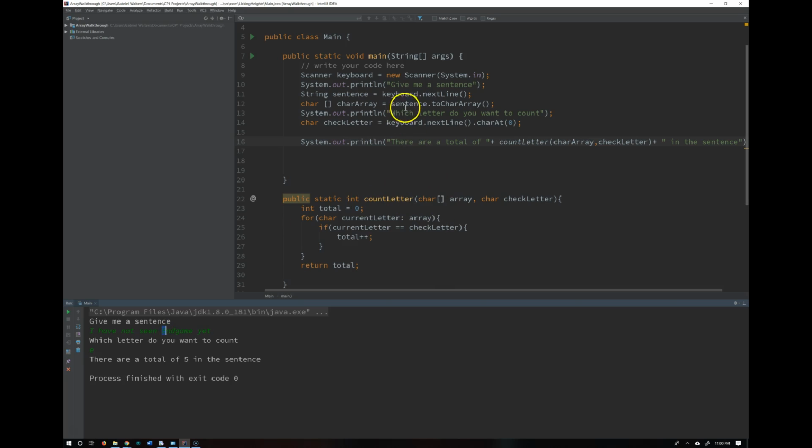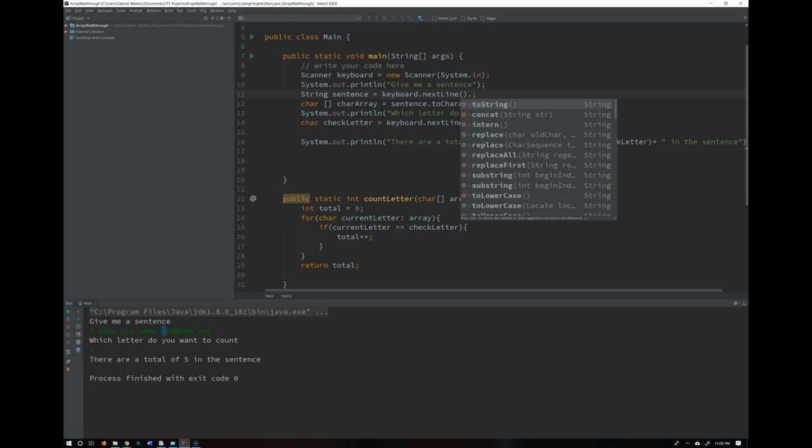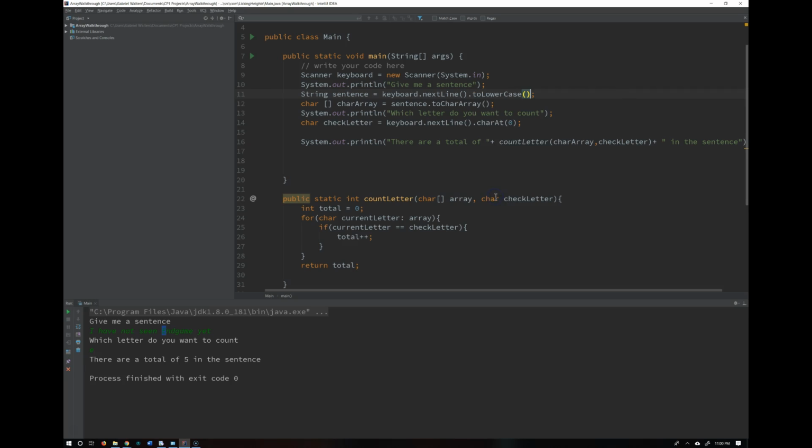So it's looking for that match, but it's capital. So we want to actually take that input, that next line that they type, and we want to put that all to lowercase. So if I hit that dot, I can see I have that option right there. Let's go ahead and run it again. We want to count the E's. Now we're getting the correct number. There's a total of 6.